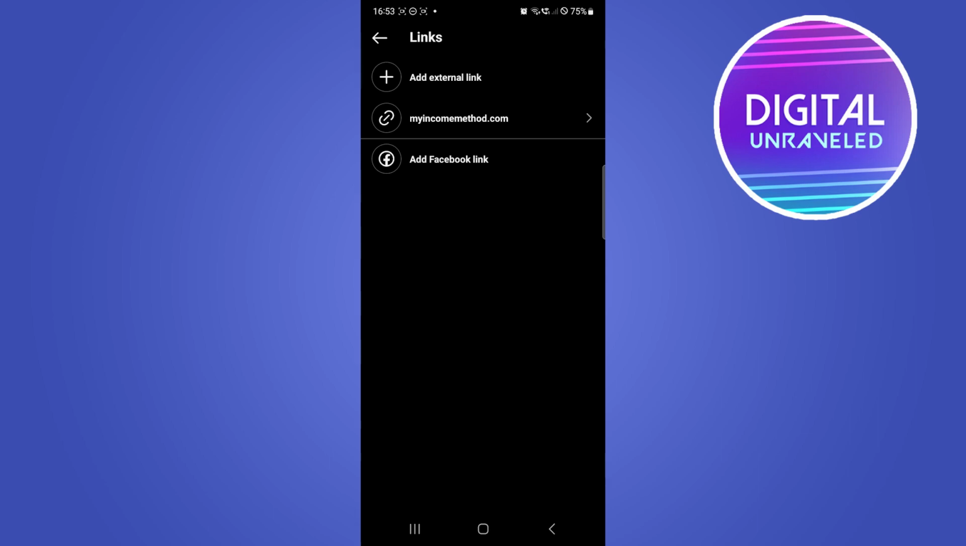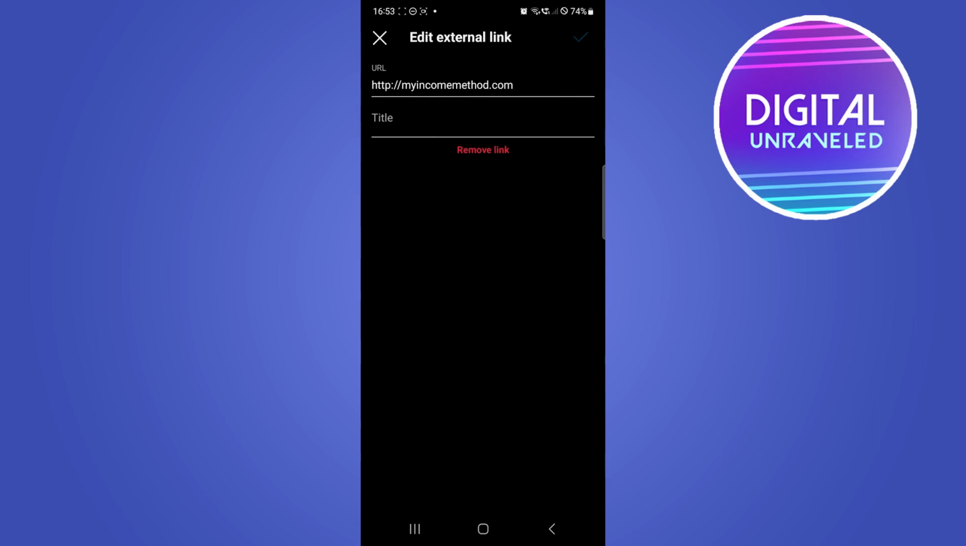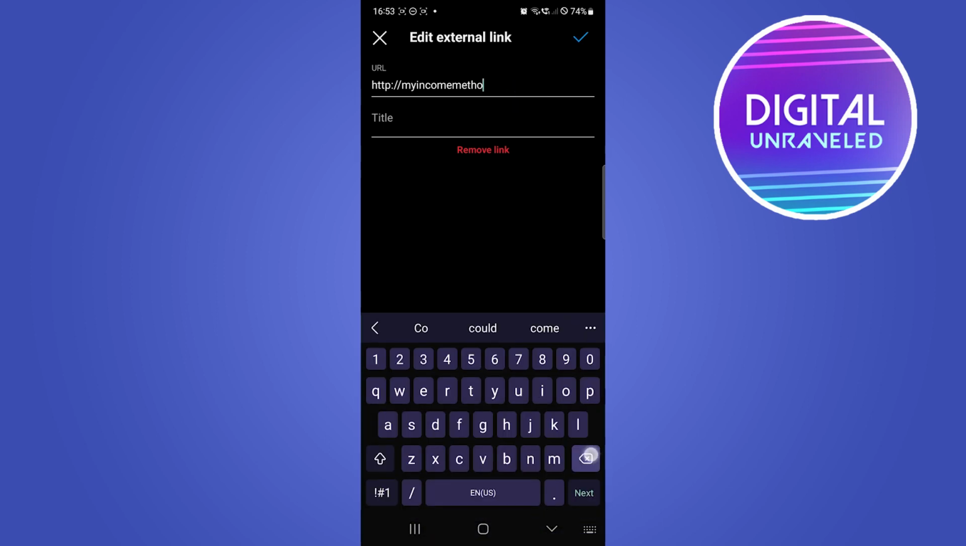So where it says my income method, what I'll do is I'll tap on that and I'll just edit this. So I'll take out this link. If you have any link there, you can remove it by tapping remove link. Then you just want to paste in what's on your clipboard, and that is my Twitter profile URL. As you can see, it doesn't look the best, but it is going to work. You can shorten this link if you want to use a shortened link service.